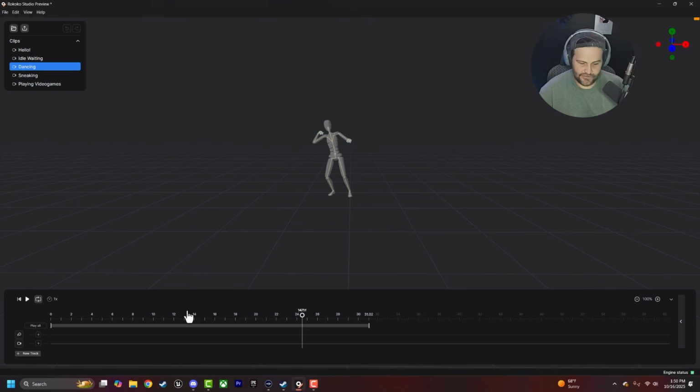So here's literally all we need to do. First things first, we're going to add the smoothing layer, which is right here, and then the looping layer, which is right here. Very, very easy. These two layers, that's all it is. This is what the interface looks like when you open up a project and you've brought in your mocap data.